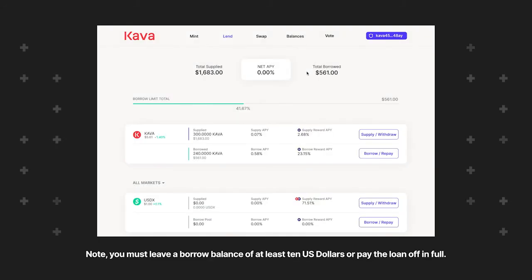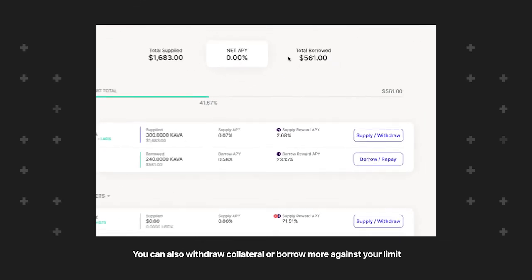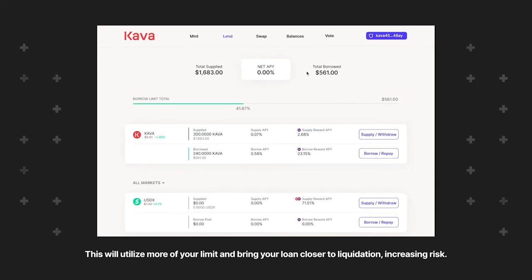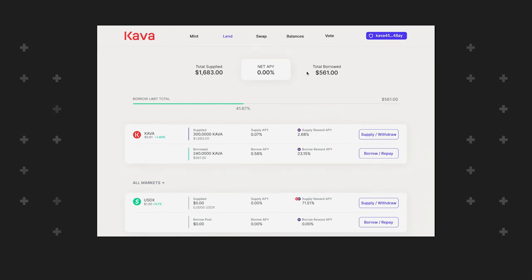Note, you must leave a borrow balance of at least $10 or pay the loan off in full. You can also withdraw collateral or borrow more against your limit by clicking Withdraw or Borrow. This will utilize more of your limit and bring your loan closer to liquidation, increasing risk.